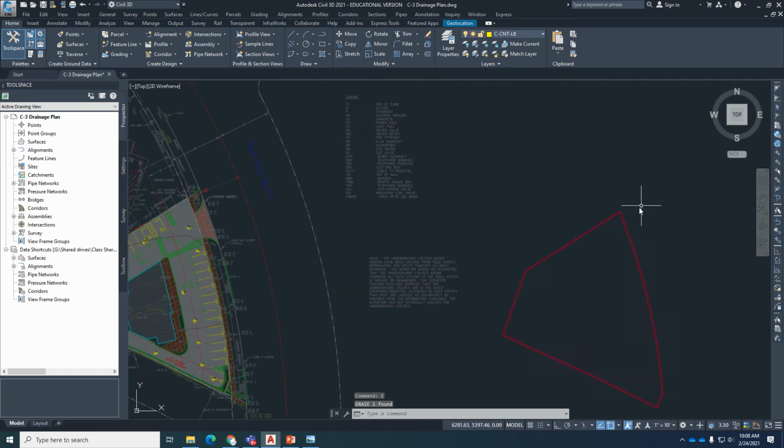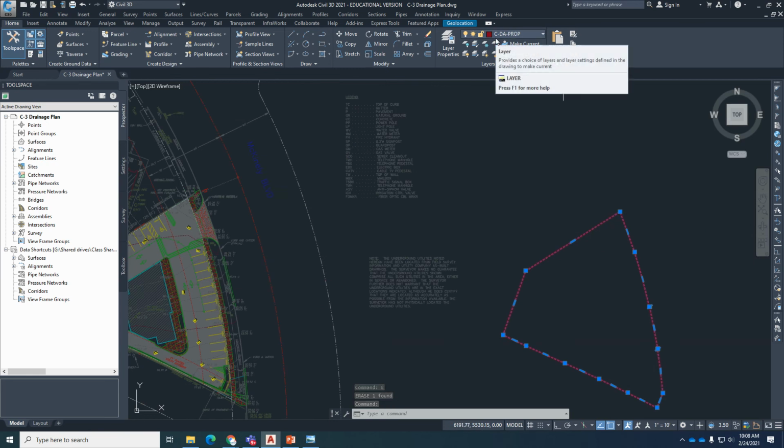And as far as the polyline, the layer that I wanted to create is this one called C for civil, dash DA for drainage, dash PROP for proposed. So this is going to be our proposed drainage area. We need to draw that polyline so that we can define the area to put it into our rational formula of Q equals CIA.